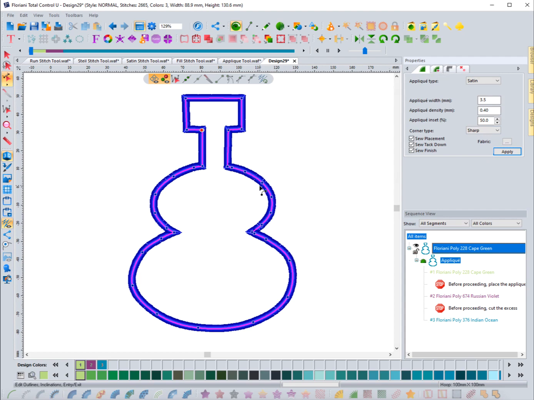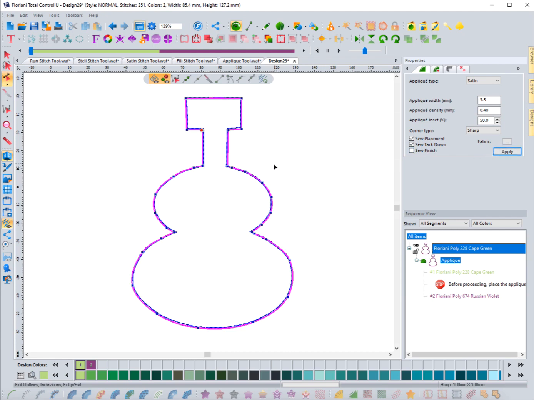This is also why I generally create my own border stitch outside of the applique tool, so that I can control exactly how these angles take place. I'll show you that a little bit. The other things you have here are checkboxes for sew placement, sew tack down, and sew finish. You can choose to turn some of those off. If you didn't want the finish stitch, which is the border stitch, you can uncheck it, and there you go. You can now digitize your own border that goes around, or you can bring it back on.